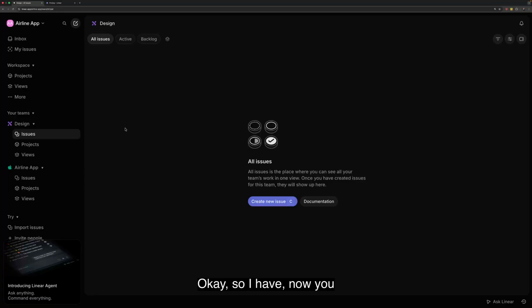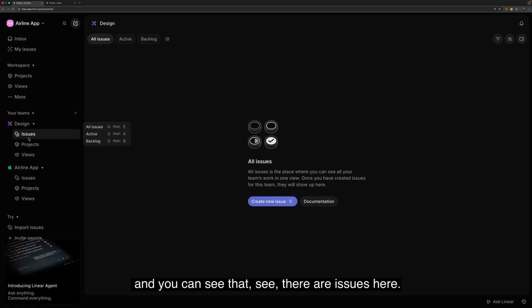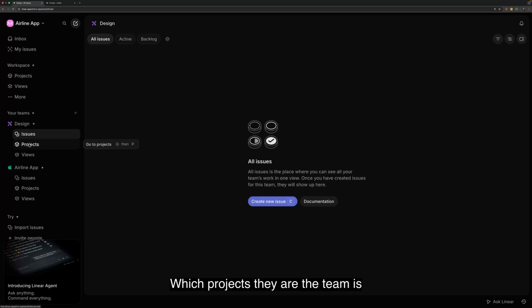Okay, so I have now, you can see on the left hand side, I have this design team, and you can see there are issues here. There are no issues yet. Which projects the team is working on or are assigned, and some other views. But let's try to create a new issue for this team from here.